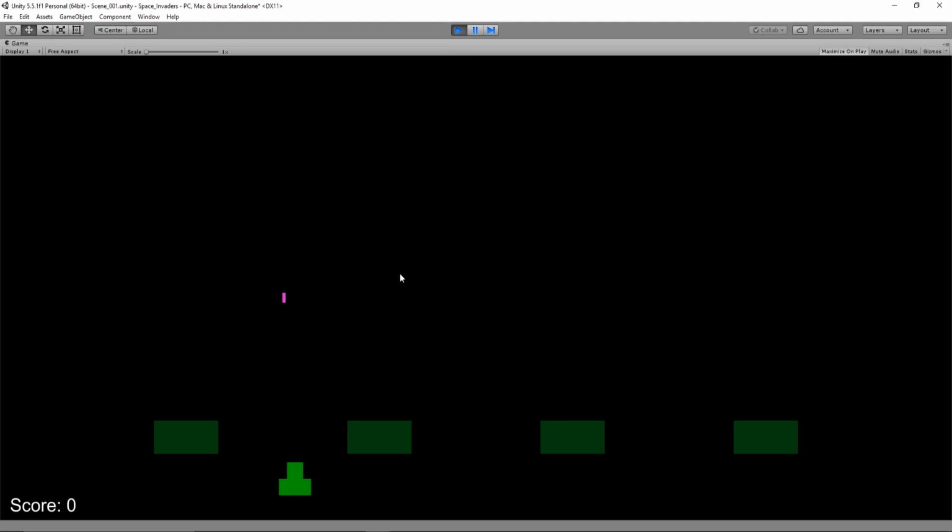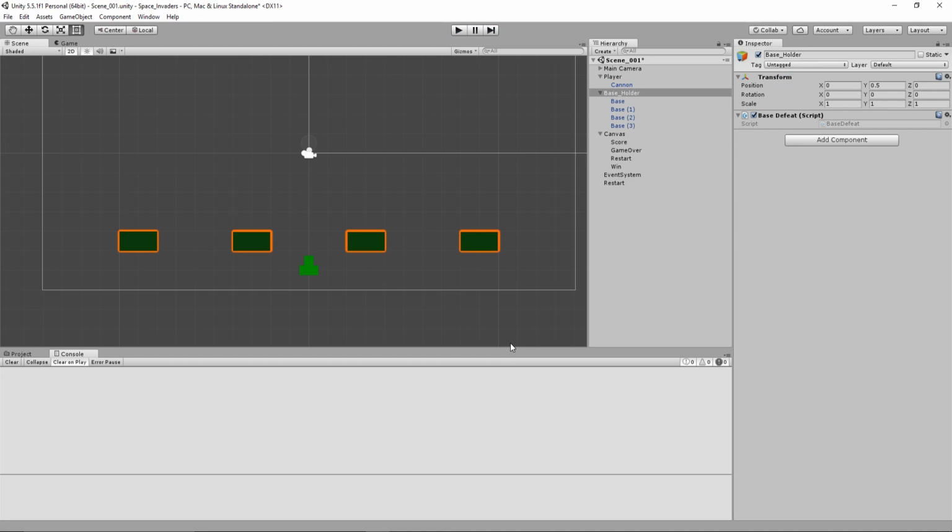So far you can see we have the scene pretty much set up here, but we have no enemies at all, which is what we will need to create in order to have an actual game.